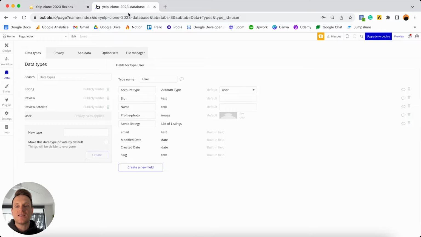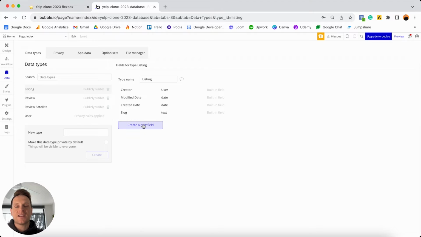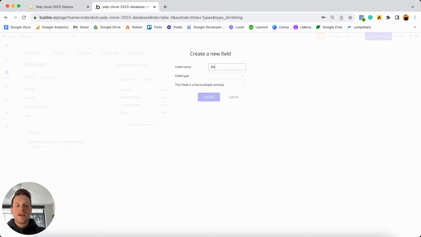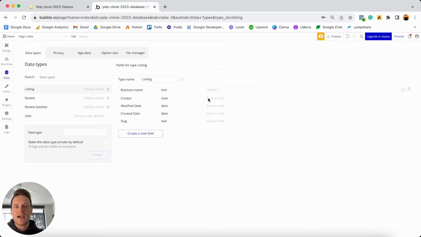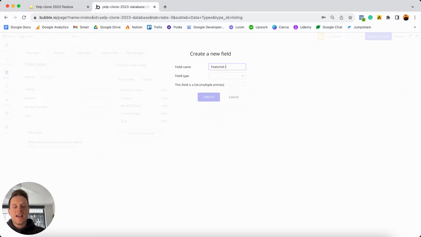So let's jump back into Bubble, open up our listing data type, create a new field, and we're going to call this the business name. Now, similar to the user's name, this is just going to be a plain text field. We can create that. Then for our next field, similar to our user data type, I'm going to want to store something like a profile photo for each listing. But instead of calling it a profile photo, I'm going to call it a featured image.